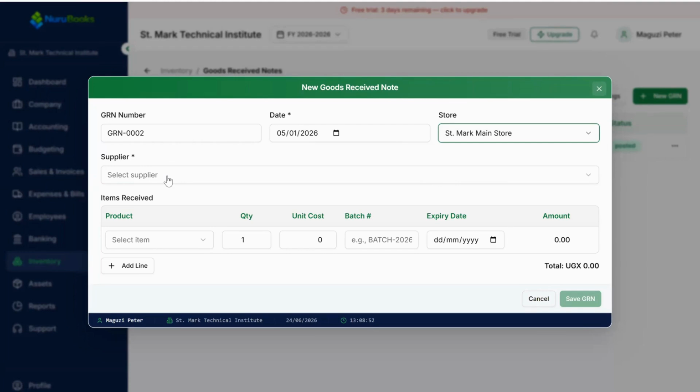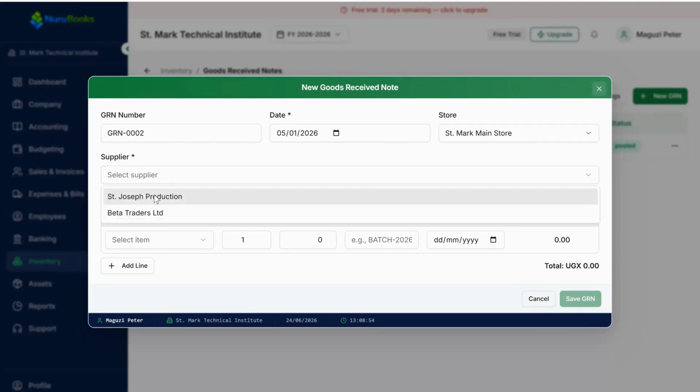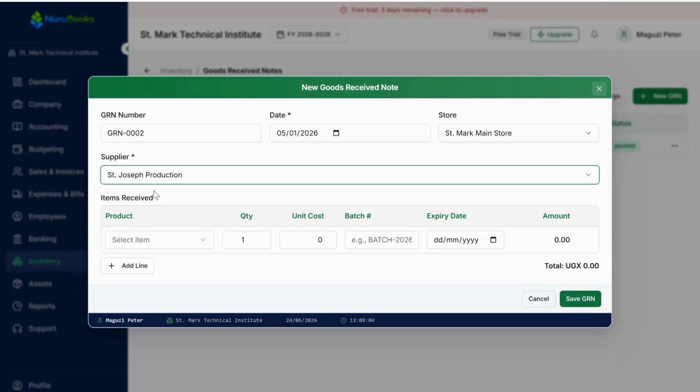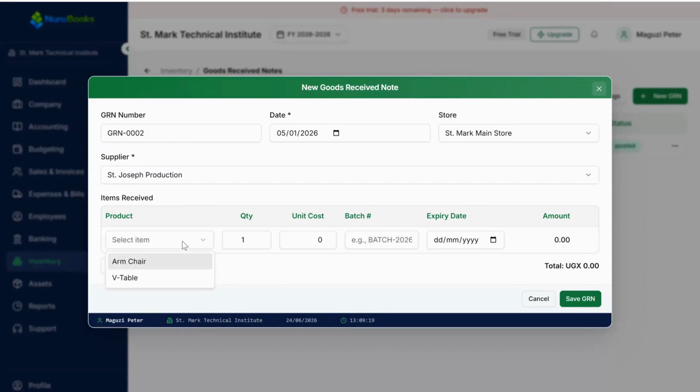The supplier, I'm going to select St. Joseph Production, which we created from the earlier videos. If you missed that, you can still go back and see how we create suppliers in Nuru Books accounting software. So click on that, and then under the items received, now you specify the items that have been received. So in this case, St. Joseph's Production Workshop has given us 900 armchairs. So I'll click on the drop down menu. I select armchair. Then I'm going to input the 900 armchairs that have been received.